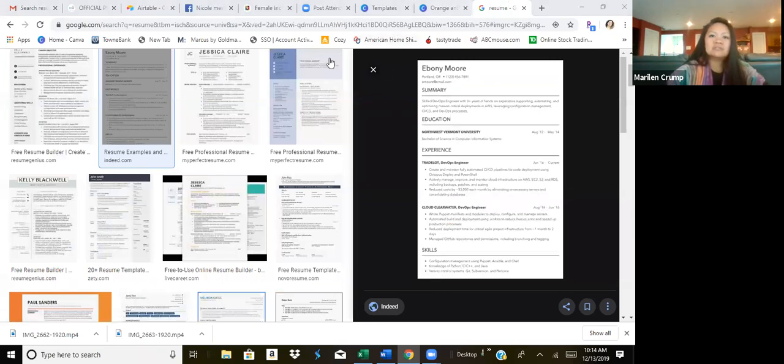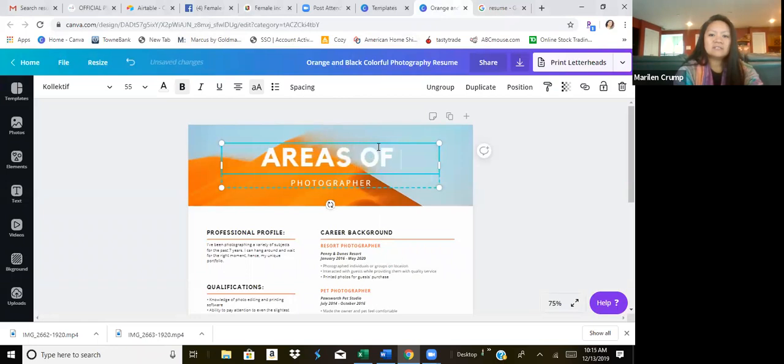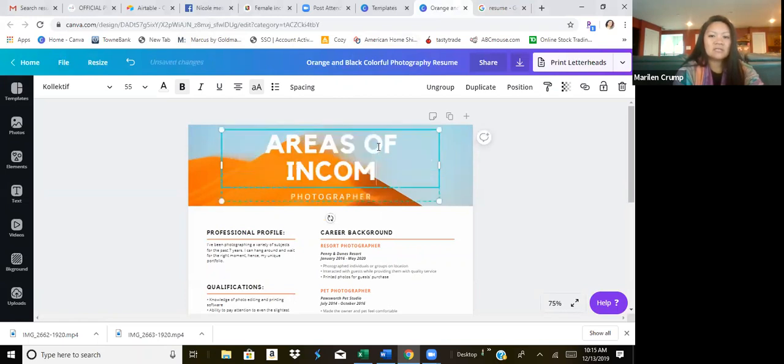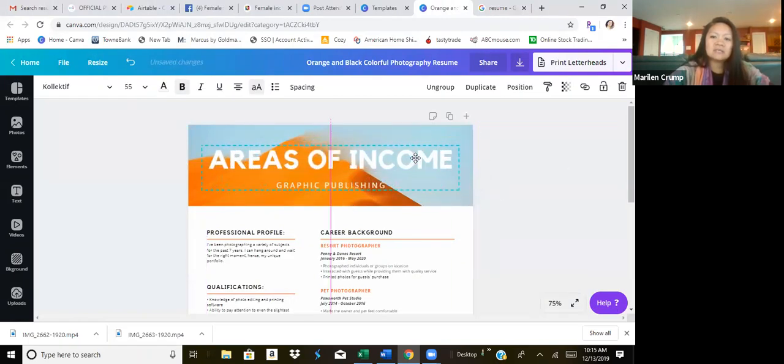And you know what we're going to do is we're going to use our Canva to say, okay, so areas, so you can even convert it into a nice sheet. So areas of income, and we're going to say graphic publishing. So that's really nice. When you already have a template, you can click on something. You saw me resize that, and then boom, you've just made it your own.